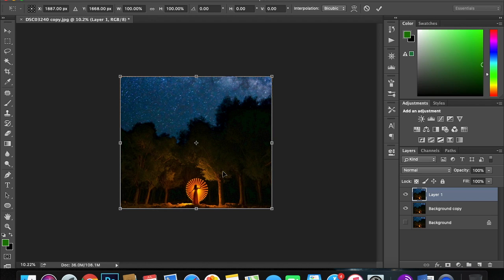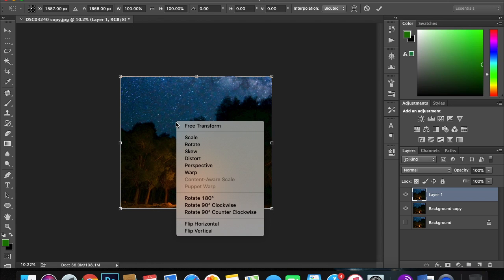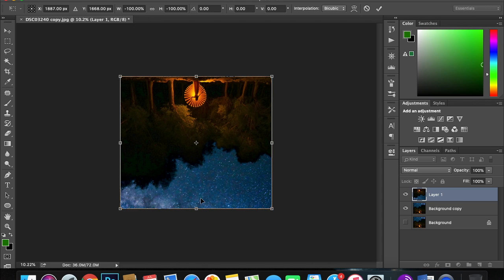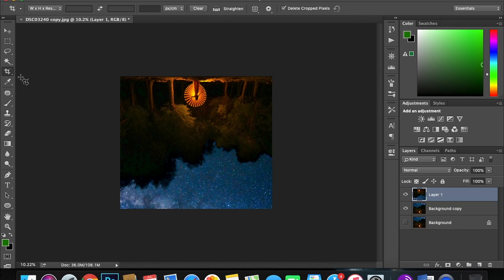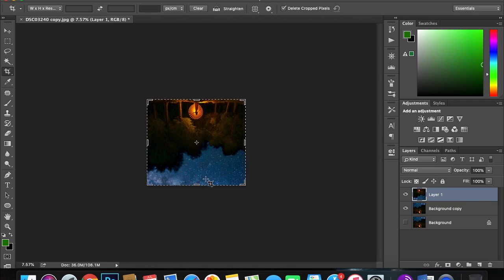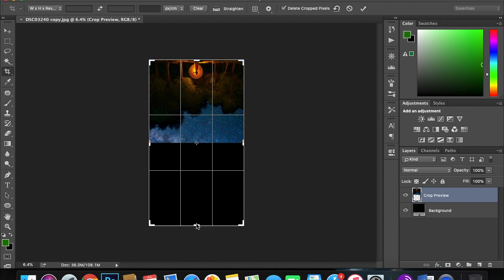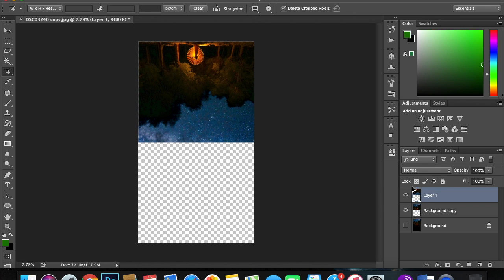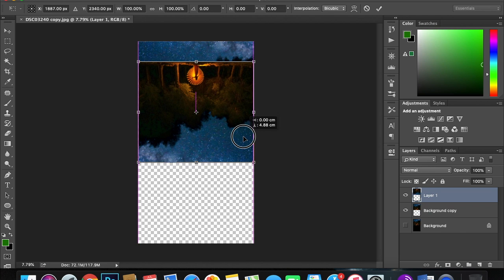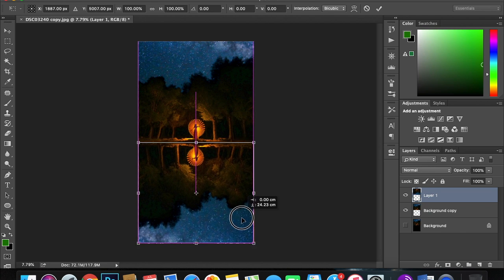Control plus T, that makes the free transform option available. So go to free transform and rotate it 180 degrees, and press enter. And now go to this cropping. You have to make the image bigger so that the reflection can fit inside. So just simply pull the crop down and press enter. So you'll get this blank space. And go to this layer and again Control plus T. You just pull it down to wherever you need.